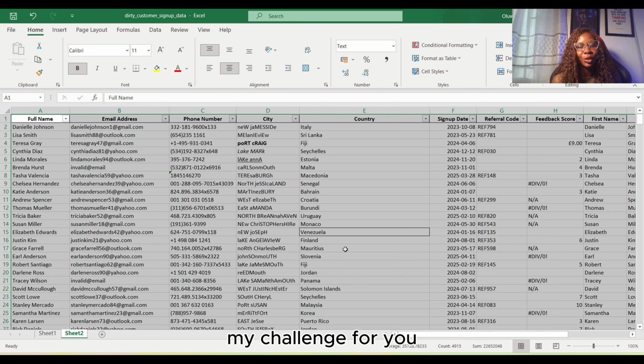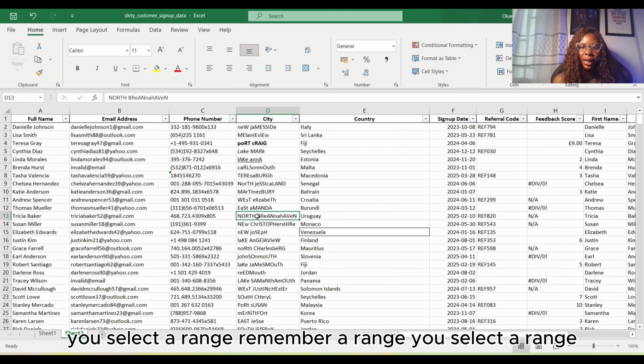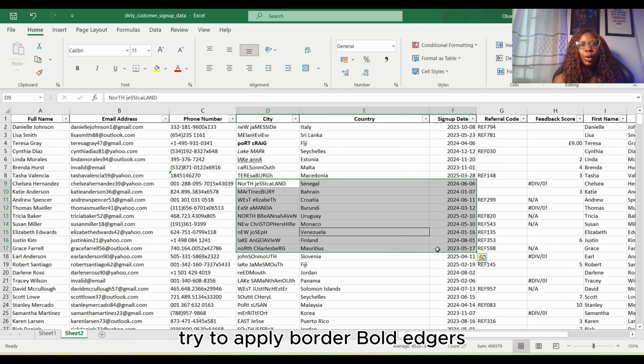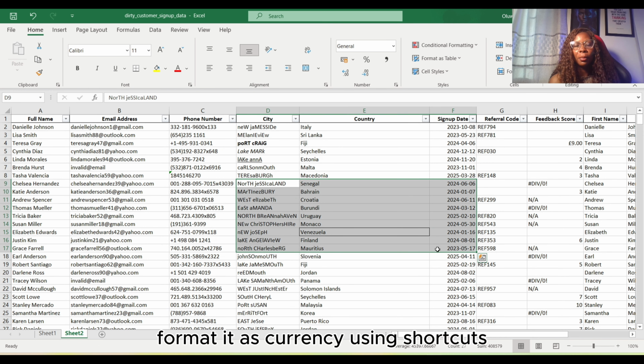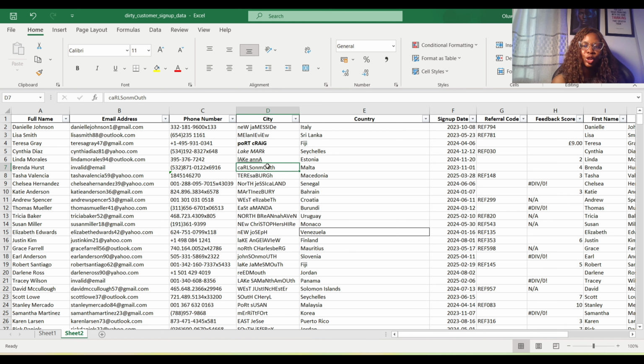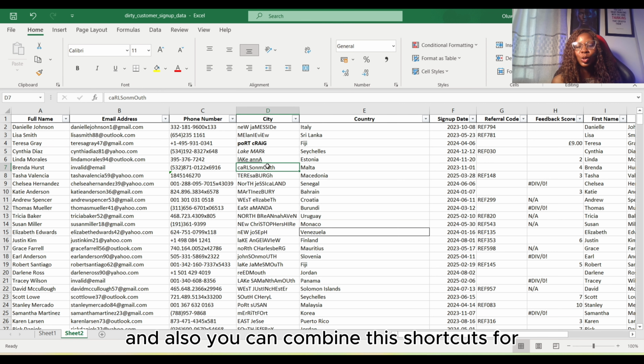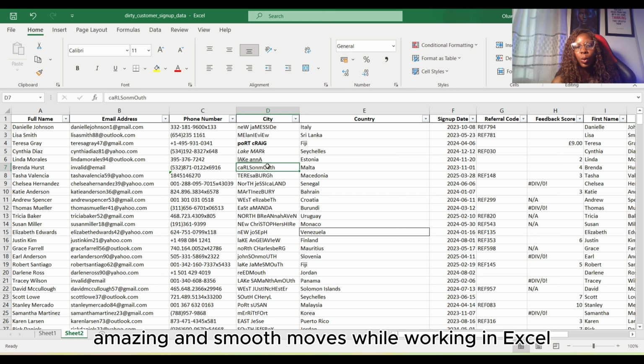Right, so my challenge for you from today's tutorial is to open an Excel sheet. You select a range. Remember a range. Try to apply border, bold headers, and format it as currency using shortcuts. Do not use any long process. Use shortcuts. In conclusion, shortcuts basically give you speed plus professionalism. And if you practice 3 to 5 daily, they become your second nature, right? And also you can combine these shortcuts for amazing and smooth moves while working in Excel.